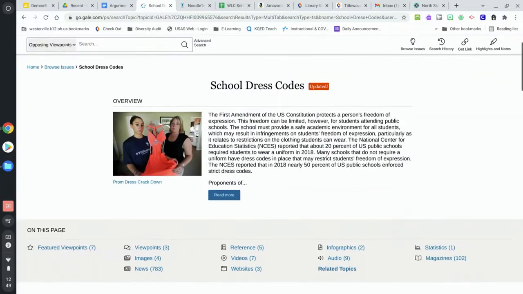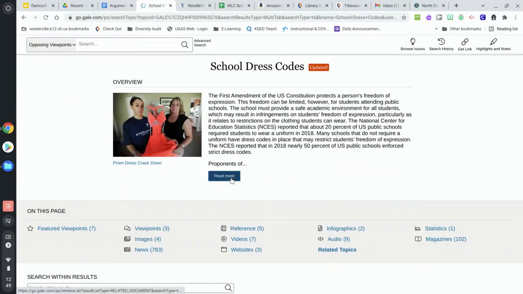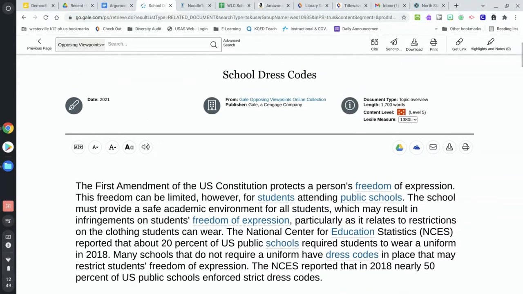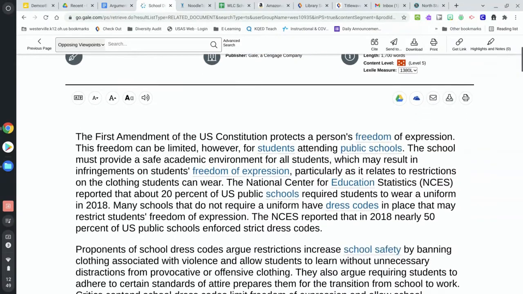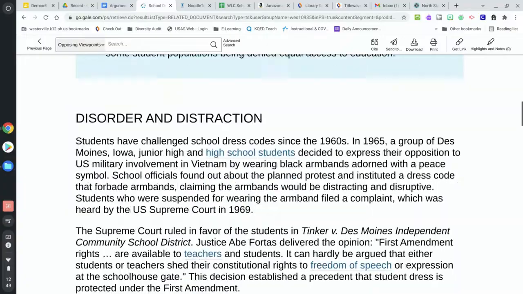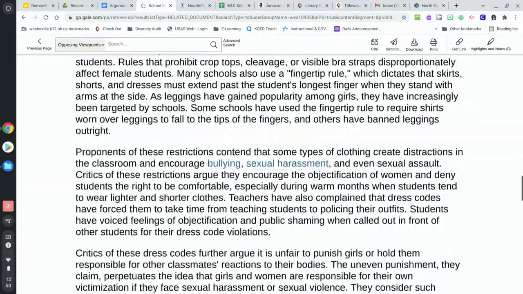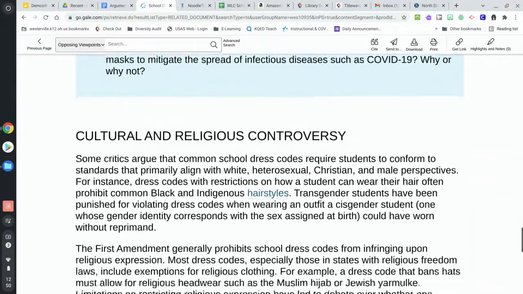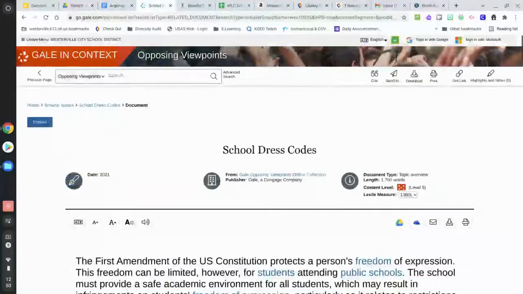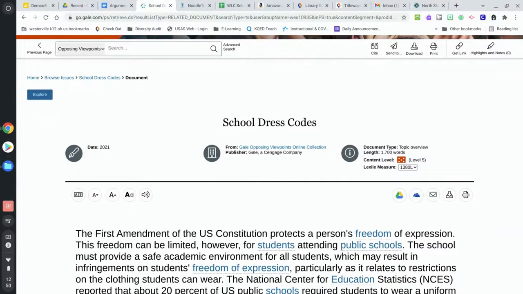Before I even start searching through the articles, there is a quick overview of the issue. I really like that. This is an overview article that's going to explain why school dress codes are an issue. There are pros and cons. This is actually a pretty long overview article, and at the bottom, there are some questions. You might decide that the overview article has something really interesting that you would like to include in your essay or in your project, and you can certainly choose to do that.